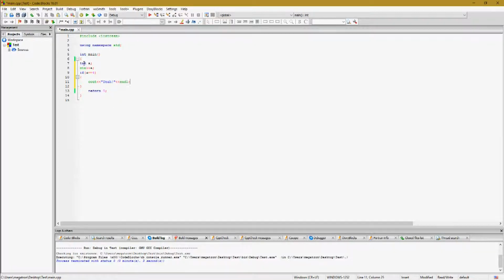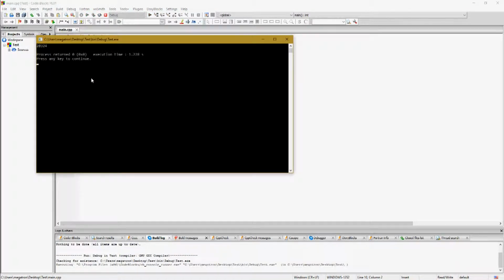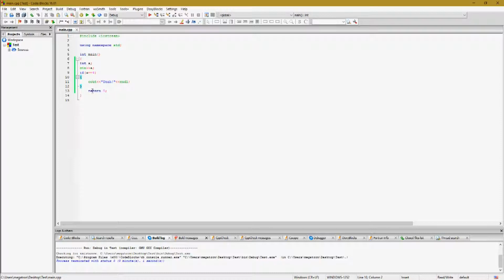For example, if a equals 4, we can say cout, yeah, endl. Alright, so you might ask, why did I put two equal signs? Because if I'd add only one, it would mean that a becomes 4, whilst two equals means checking if a equals 4. Alright, so we got cout yeah. Let's see if this works. We give it 4, it says yeah. We give it something else, it's not yeah.